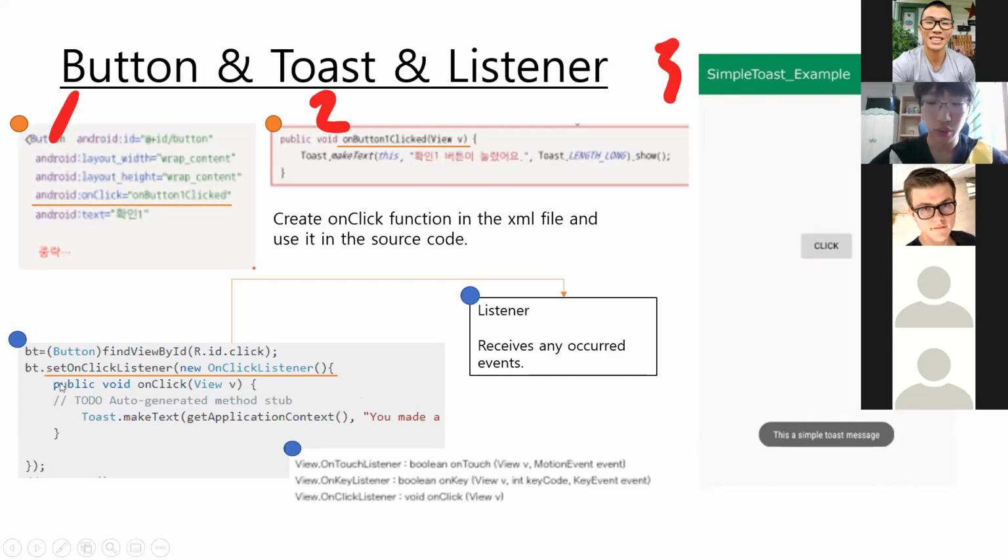There's another way to do this. By using setOnClickListener, we can also make the button take the same action without defining it in the XML file. As its name suggests, the listener receives any occurred events, and this allows any buttons or text to take an action.